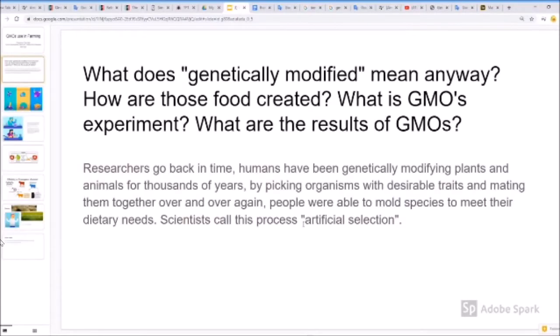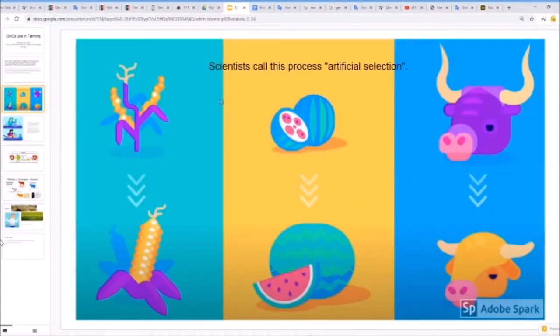This process is artificial selection. For example of artificial selection, Asian farmers have grown and developed grass into corn, and some kind of fruit that developed into a watermelon, and they can breed the white cow to become a farm cow.